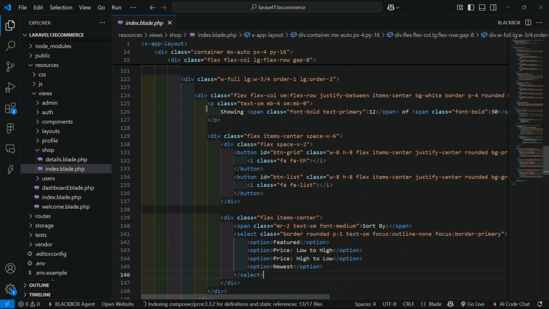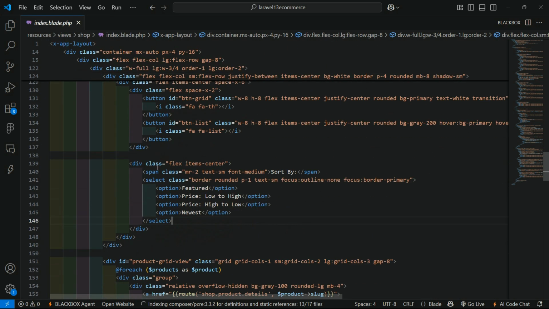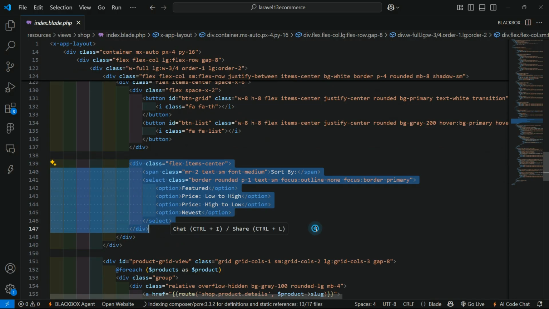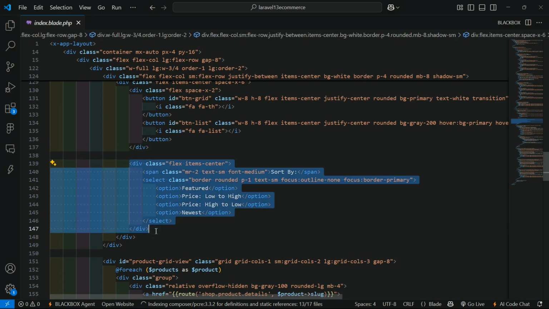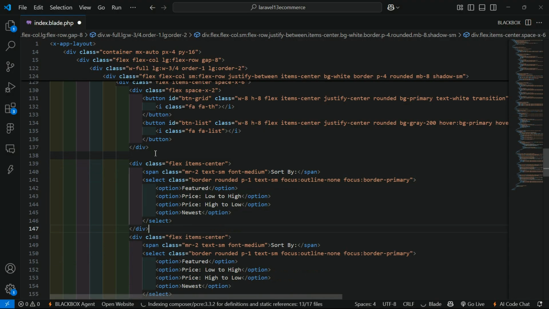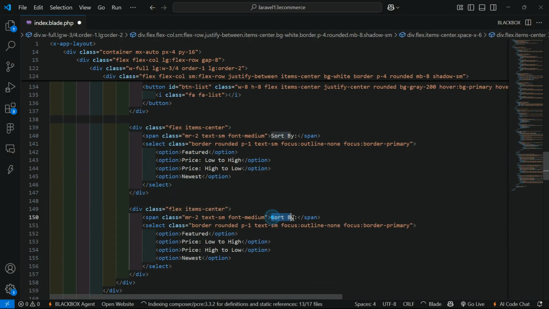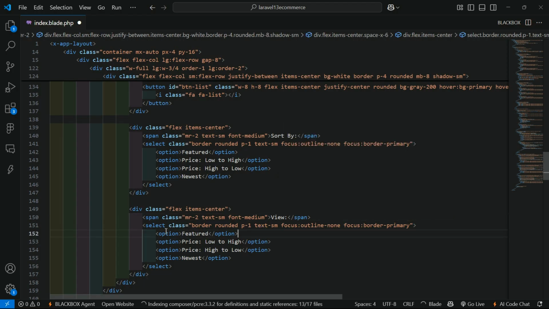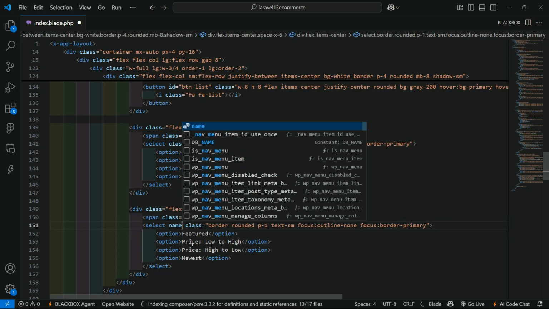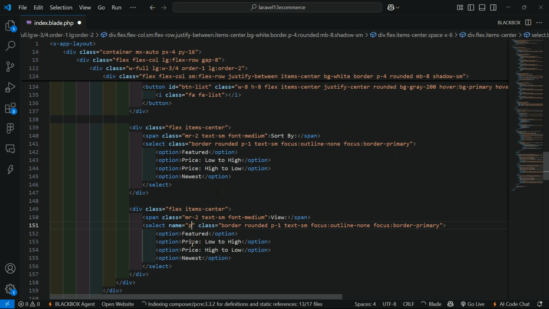Now inside this view file you can see this is the sort by select control. Now let's add one more select control for viewing products per page. So let's copy this and paste here, and now let's change the text to view. And inside this select control just add name is equal to per underscore page. Also add the class auto submit.